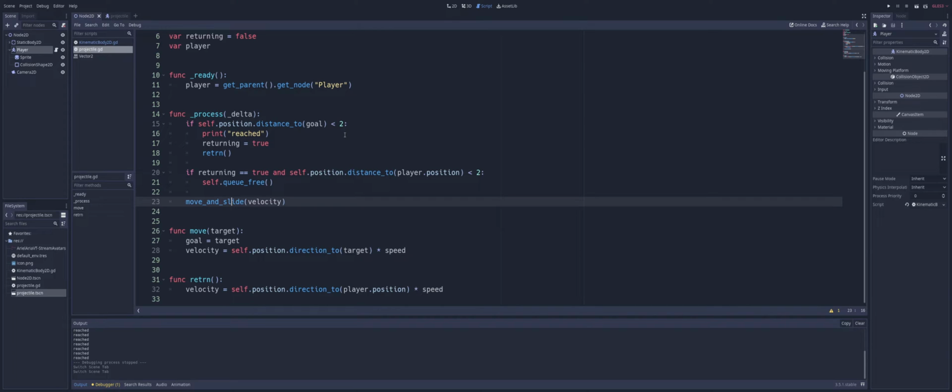And of course, we call move and slide and pass in velocity. That way, we can actually have movement going on. So what are these functions here? Well, these functions are very simple. We have a move function that we called from our player script, and that takes in one argument that we call target.